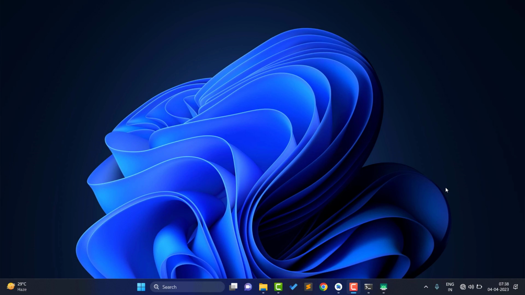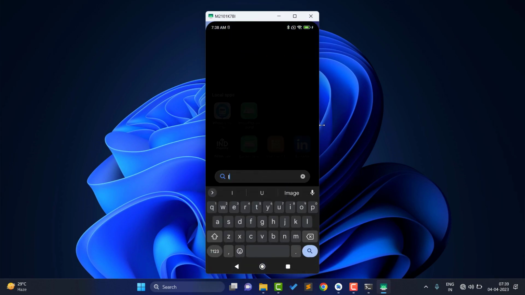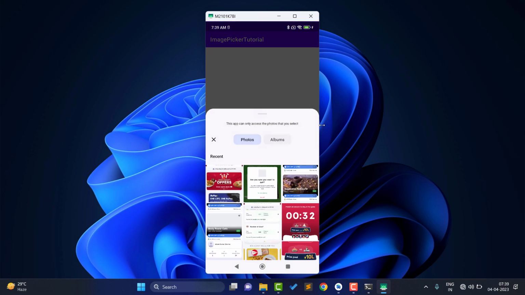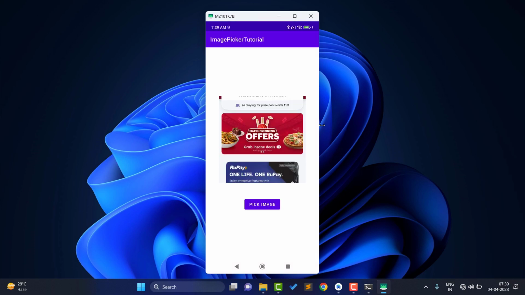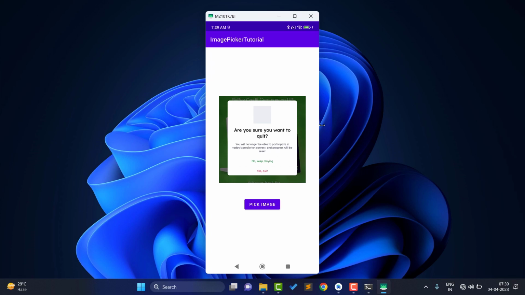So before starting the video, let me show a demo of what we are going to create. For this I open my phone and I am opening the app which I created. So this is Image Picker Tutorial. Now if you tap on this, you can see it directly opened the bottom sheet here. This is new for Android 13, but you can also use the same code for Android 11, Android 12 and Android 13, and below Android 11 you need to use different code. Here you can see if I pick any image, it is displaying here. If I select another image, you can see it is also showing here. So we are going to create this in Android Studio.